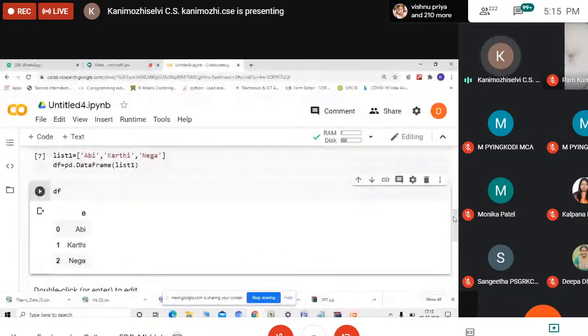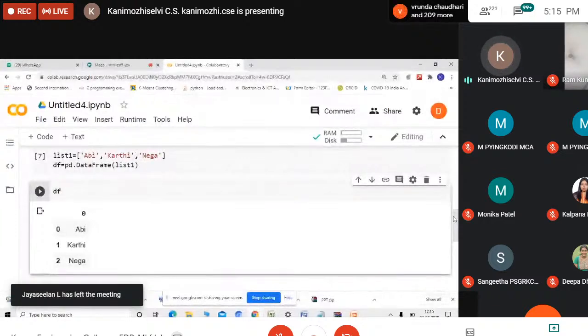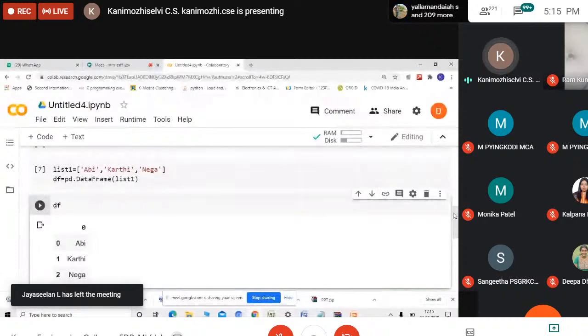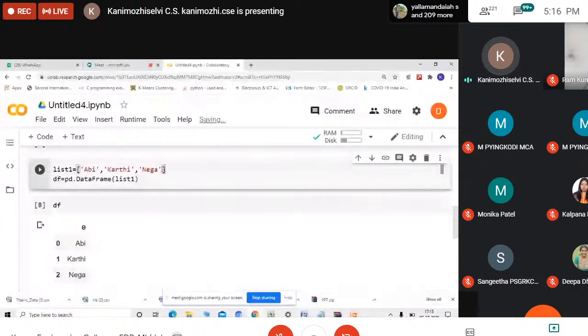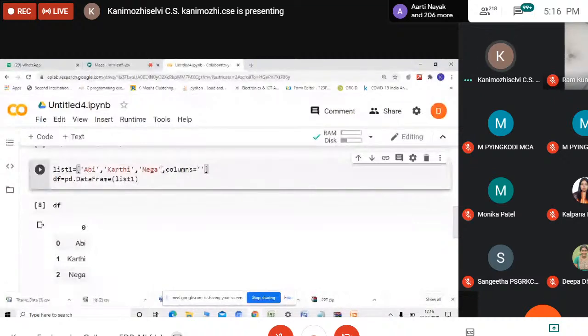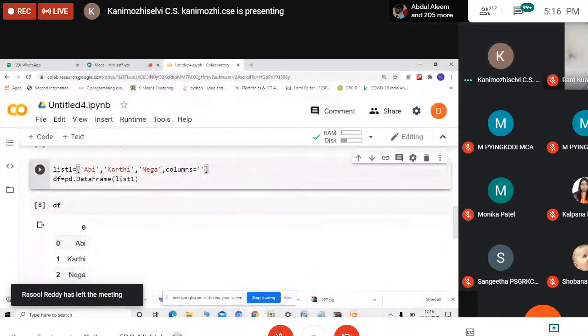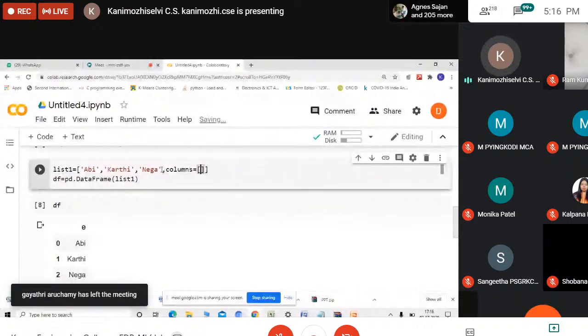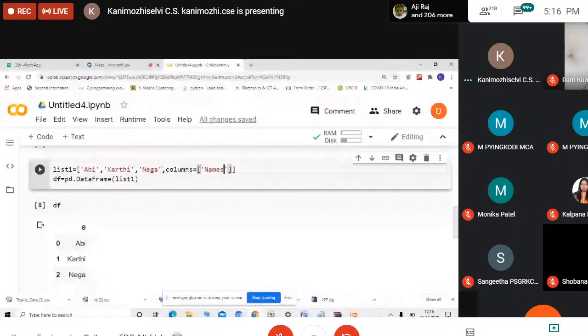Here you can see that the indexes are automatically assigned starting from 0, and the column name is 0, right? Suppose you want to give a name for a column, then I can do it like this. You have an option called columns. Using that, I can specify the column name. The list of columns should be in square brackets. So I'm going to define the column name as names.